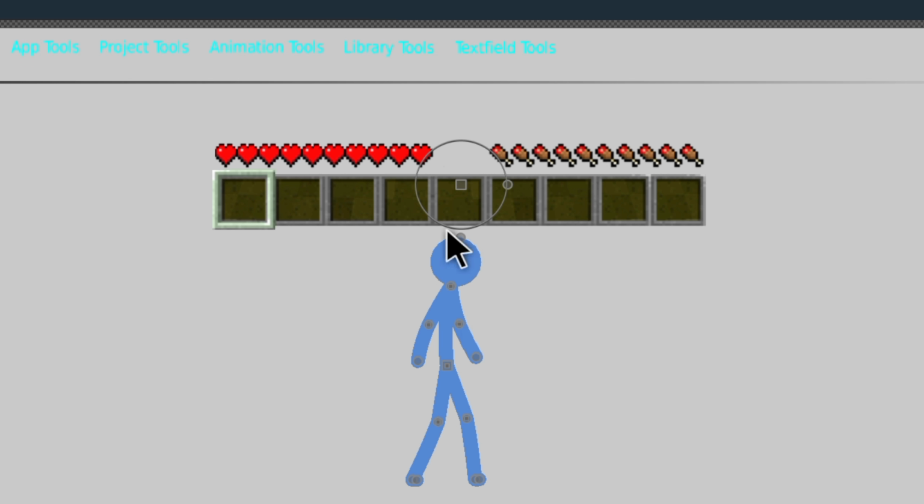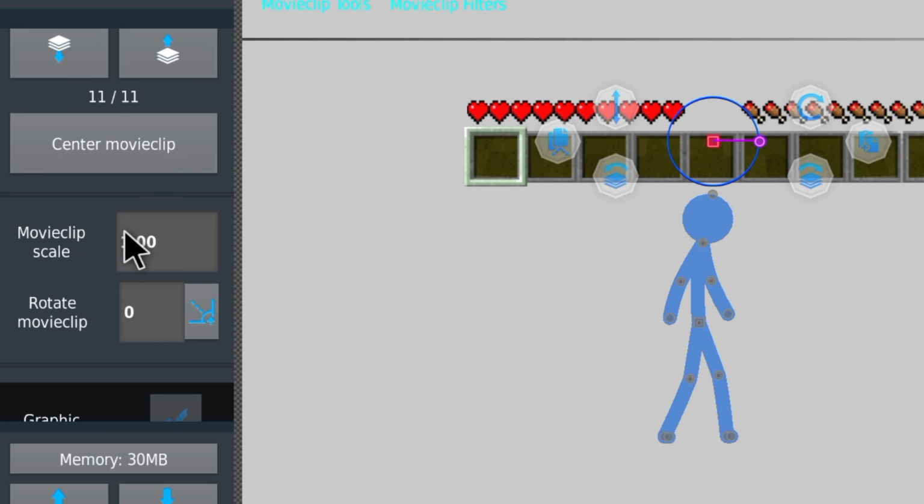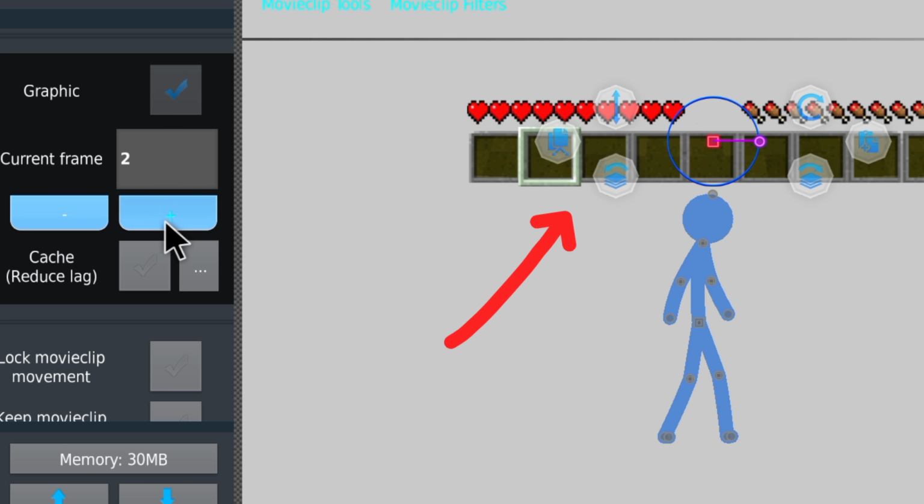To switch between slots, tap the hotbar and scroll down in the left panel. Tap Current Frame. Now you can switch between hotbar slots by increasing or decreasing the number.